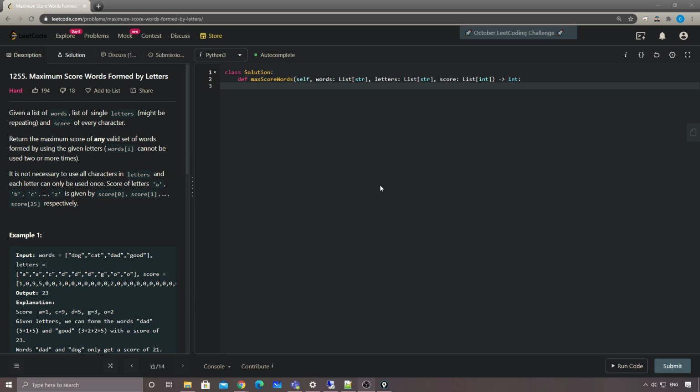So today, let's take a look at this 1255 maximum score words formed by letters. Okay, it's a hard problem, but I think to me it's more like between medium and hard. Regardless, let's take a look at this problem.